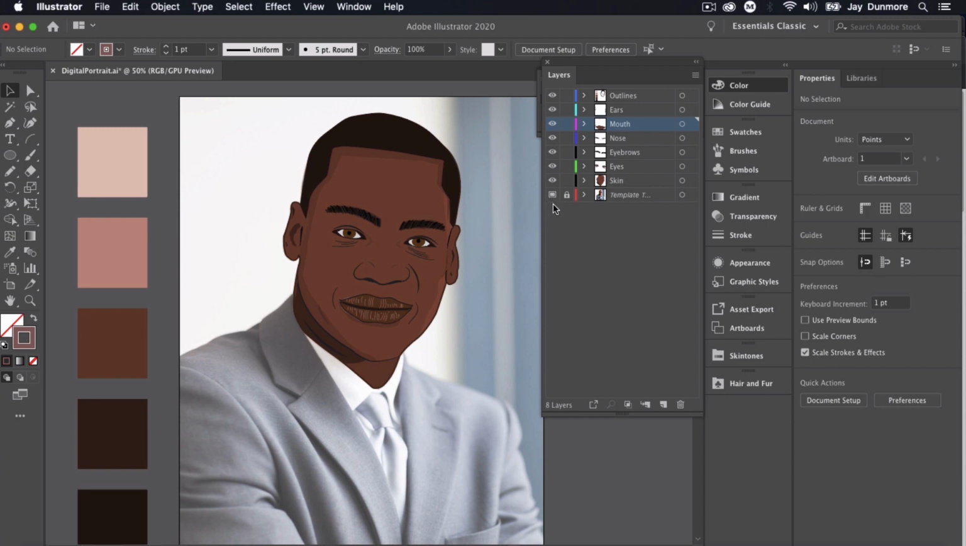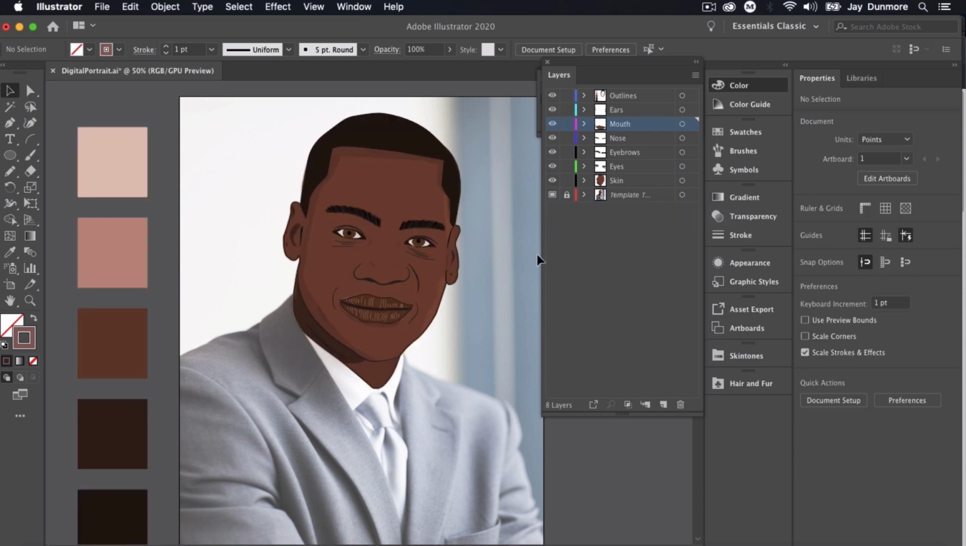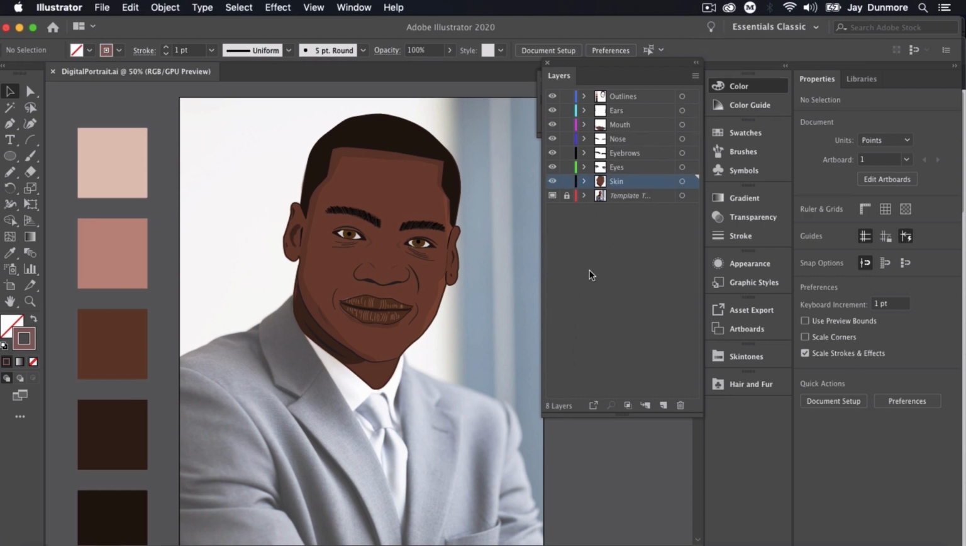I just did an option click that allows me to reveal one layer over the other. Now is it an exact replica? No, but it is indeed a digital portrait. Okay, and I have this to my liking. Everything is all set. I may want to add more detail as far as contour and stuff like that. There's always more that can be added to it, but I'm pretty satisfied with what I have.